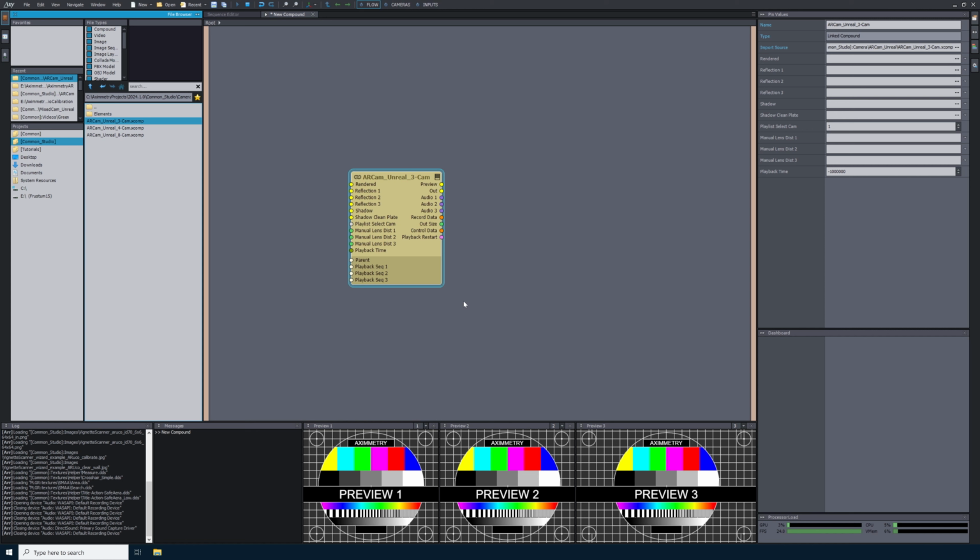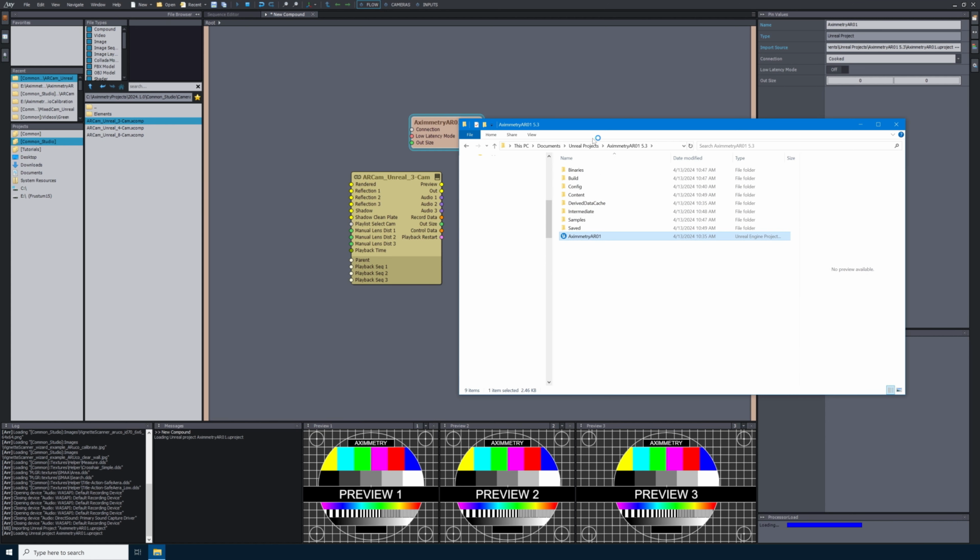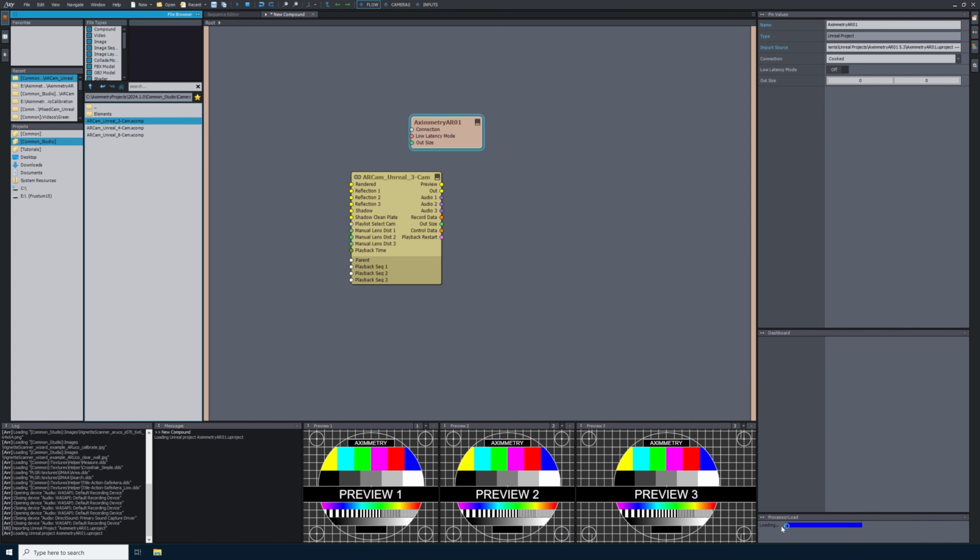Now we need to add our custom Unreal project, so we'll just browse to the location of our Unreal project. By default, this is in Documents, Unreal Projects. My project is called Aximmetry AR01 with a 5.3 at the end. The 5.3 is the copy that we created at the beginning of this tutorial. Now I'll just find my Unreal project, and I'll just click and drag that directly into my compound. In the processor load in the bottom right-hand corner, you'll see that it is loading.